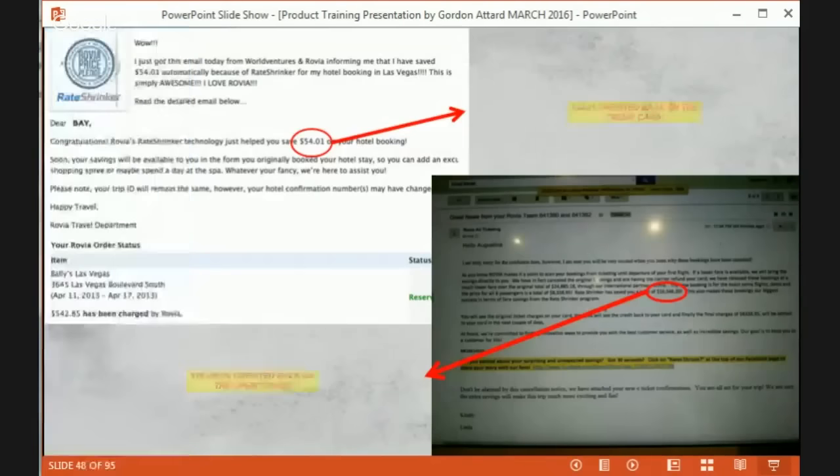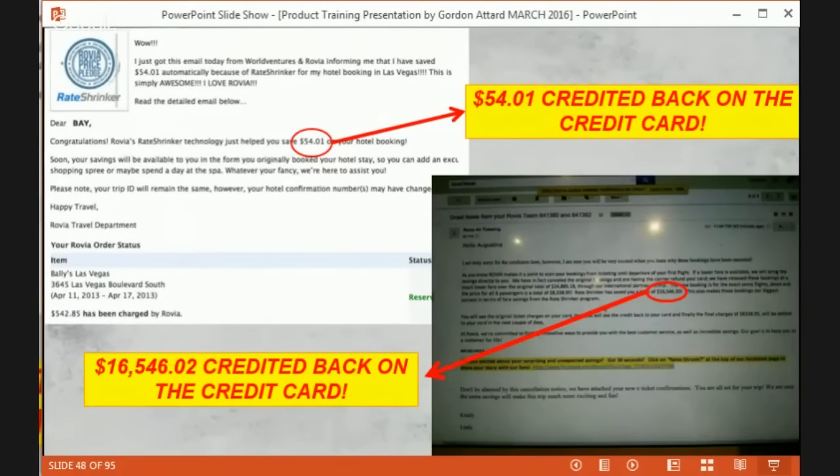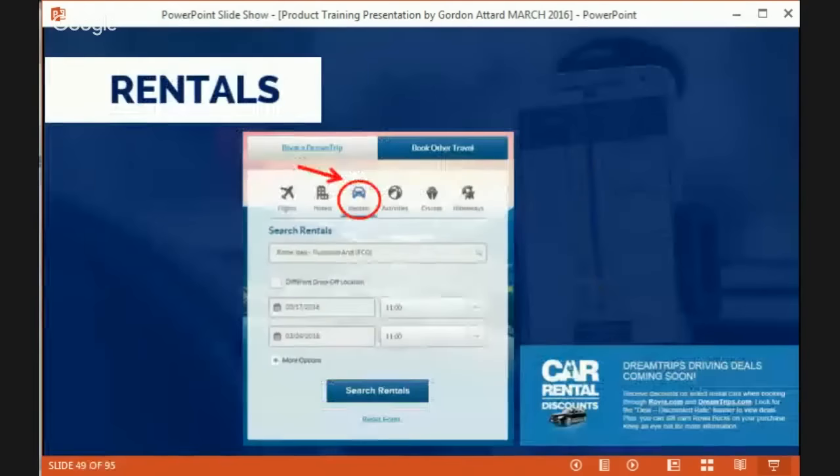And also these are some examples of the rate shrinker. So from an accommodation here in Las Vegas, $54 credited back, to the well-known image here of over 16,000 credited back. Okay, on airfare, a group of 6 or 8 people, I believe, from Africa to New York flights. So that's another assurance pretty much that we have. I believe we are the only travel community that has this kind of assurance.